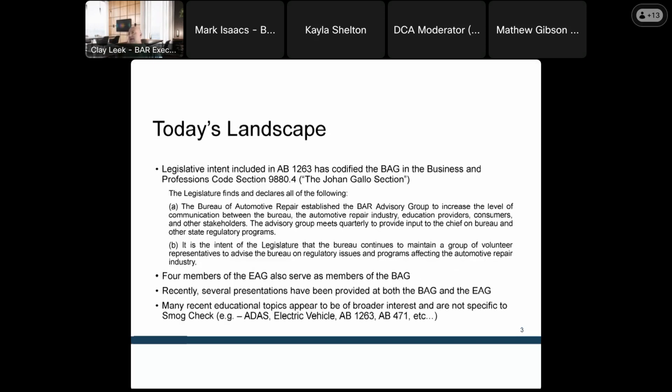So, today's landscape. I had a lot of fun with this slide. As part of 1263, there was some legislative intent included that has codified the Bureau Advisory Group in the Business and Professions Code, section 9880.4, aka the John Gallo section, as it will forever be known. And I wanted to quickly go through that language. I think it's important. The legislature finds and declares all of the following.